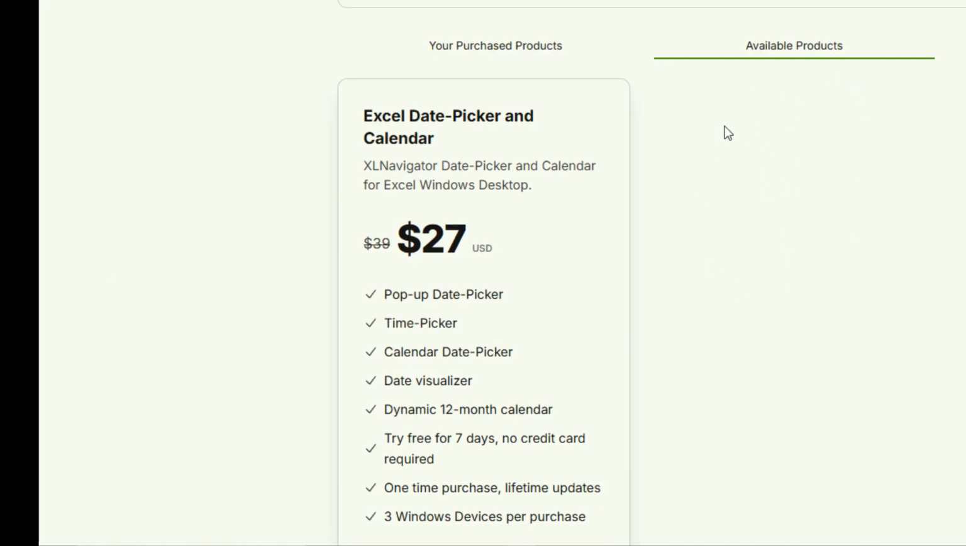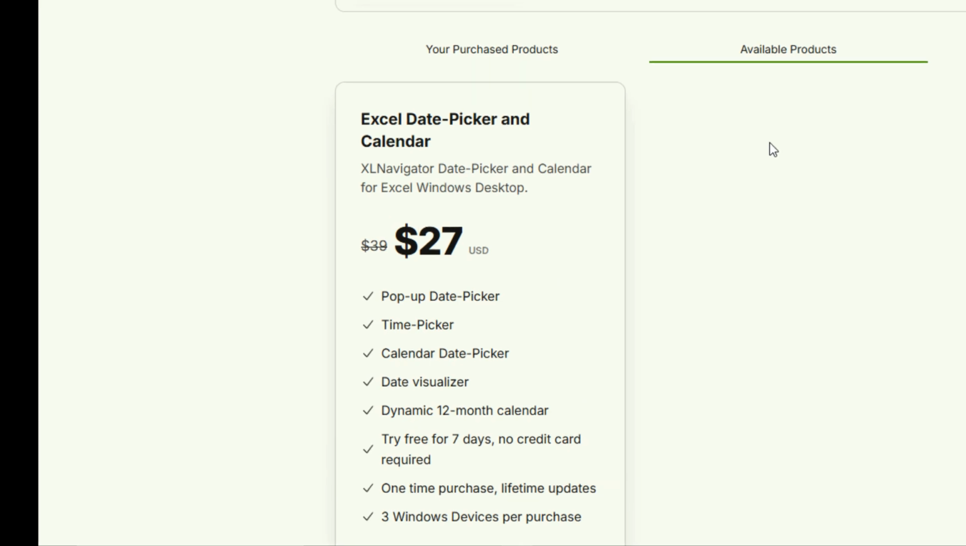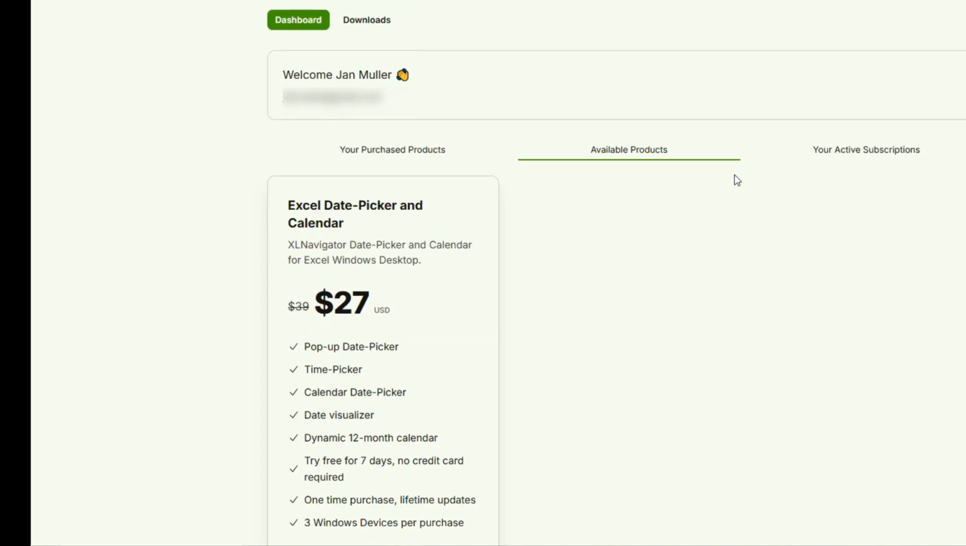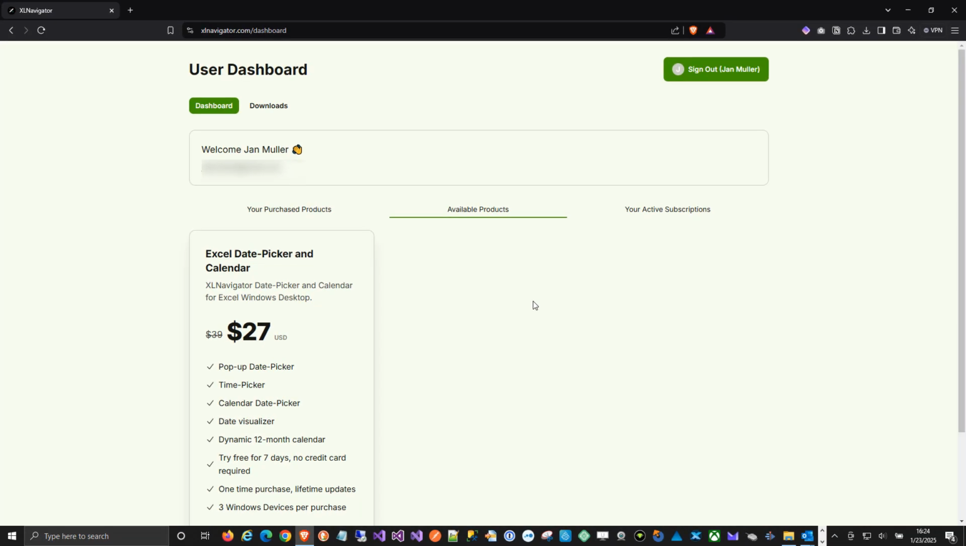Looking ahead, more XLNavigator add-ins with additional functionality and features will be added to the Available Products section, so be sure to keep an eye out for new releases. And as a reminder, once your purchase is complete, you'll receive an email with your license key, which you can save for future reference.